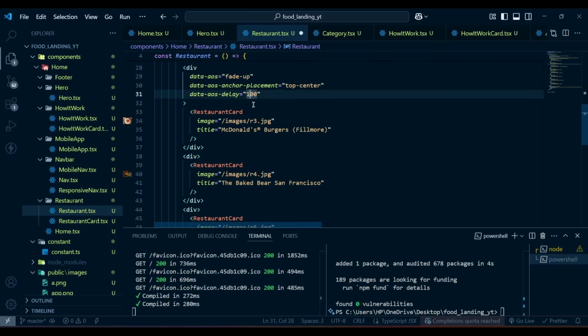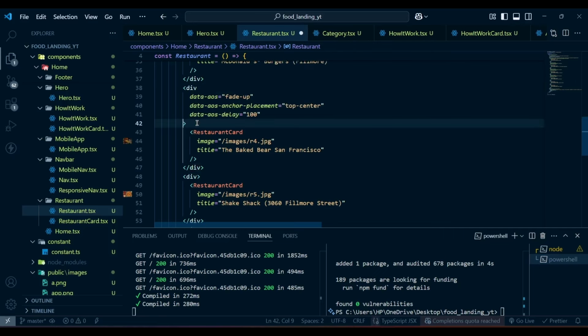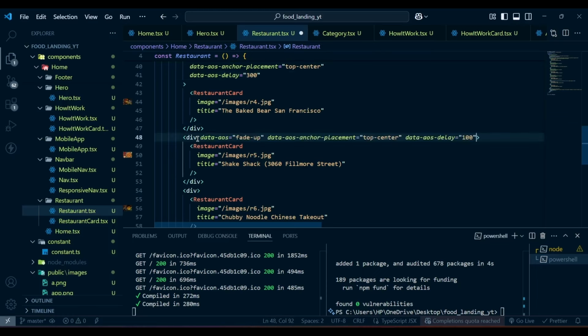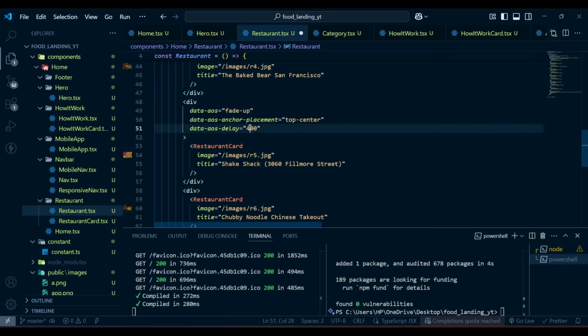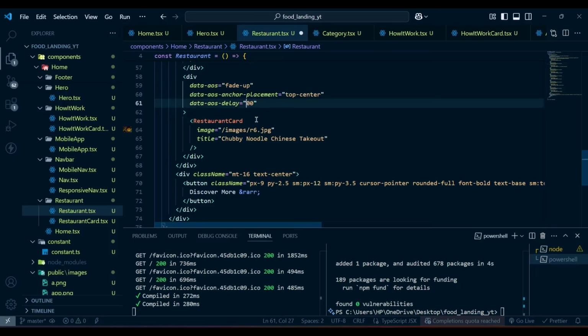here, and this one will have a delay of 200 milliseconds, then 300 milliseconds, then 400 milliseconds, and finally 500 milliseconds.